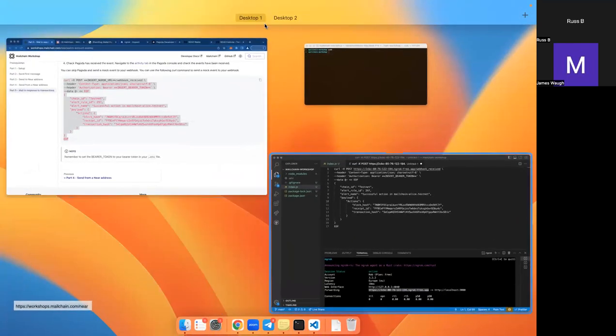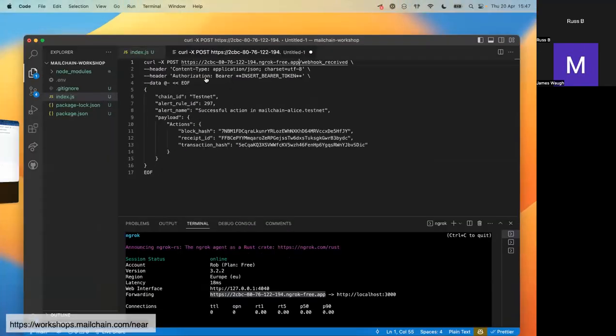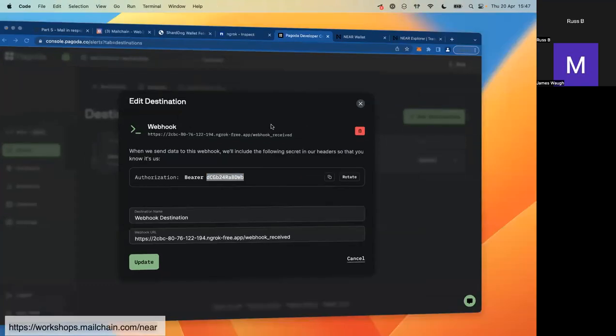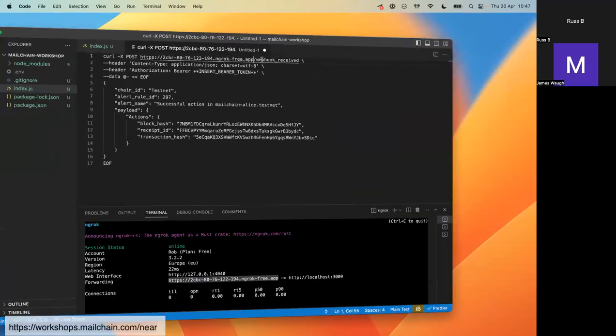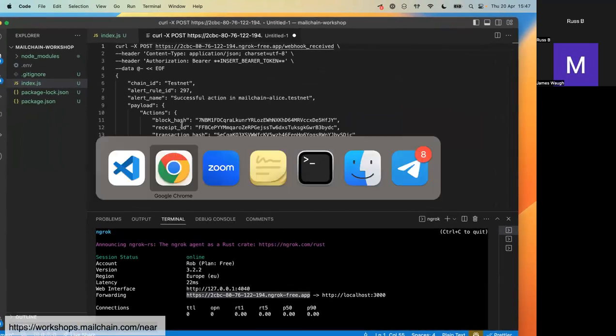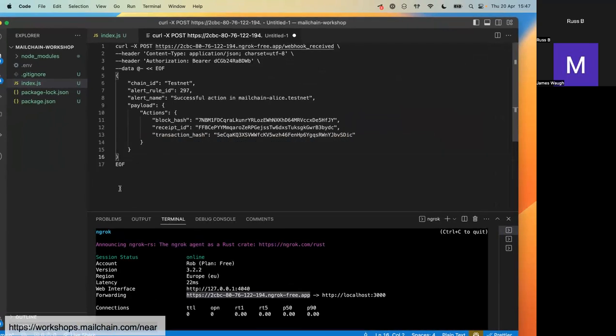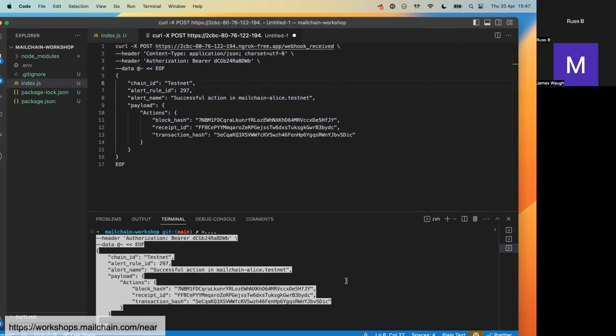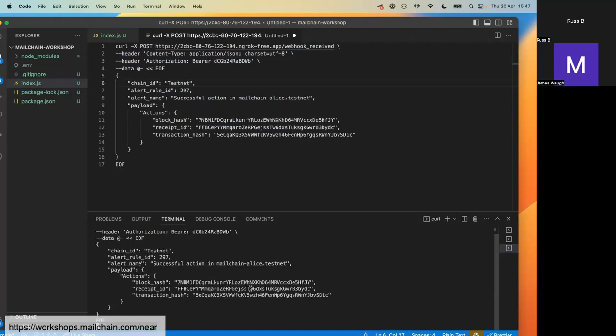I'm going to go into Pagoda because we need the bearer token. So there, and this is a sample from one I did earlier. So let's get myself a new terminal window. I'm just going to make sure that I paste it correctly. Enter. And wait a second.